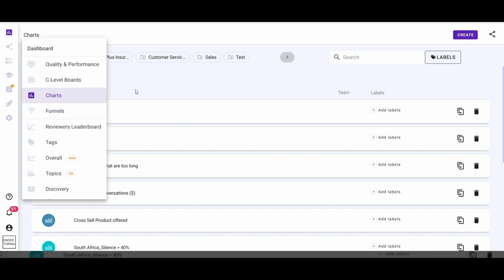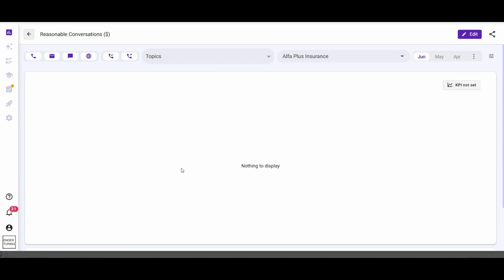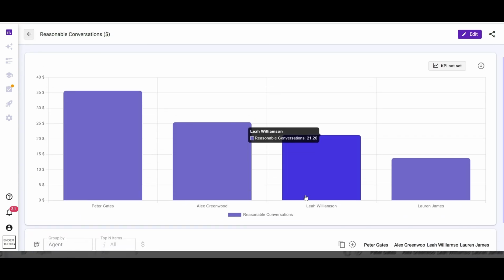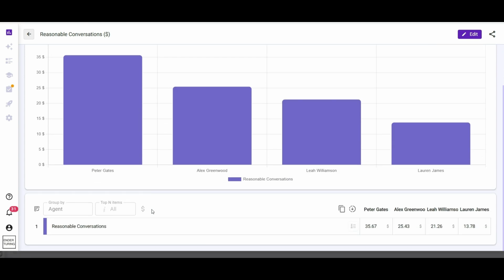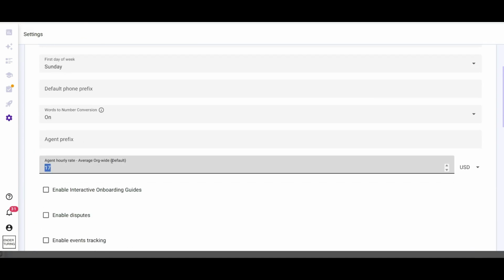For example, let's look at the cost of meaningful conversations chart. Here, we can see the exact money spent on each agent's meaningful conversations. You can enter each agent's hourly rate into the platform and get visual calculation results. If all agents have the same hourly rate, you can set it for the whole contact center in one place. Dashboards can look completely different depending on the data you want to see.